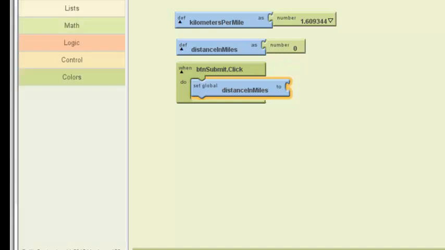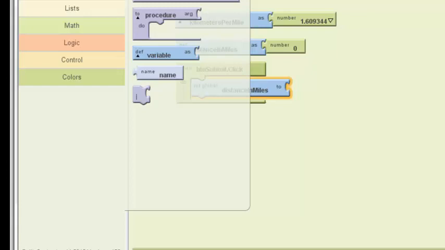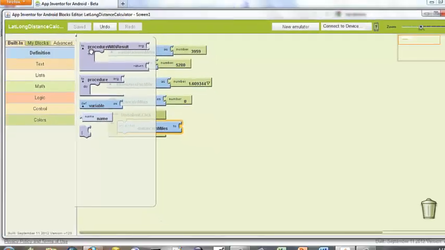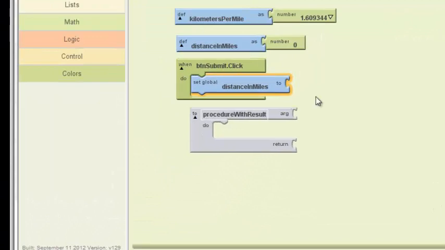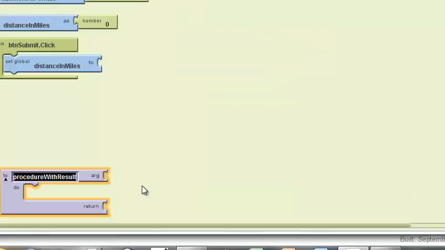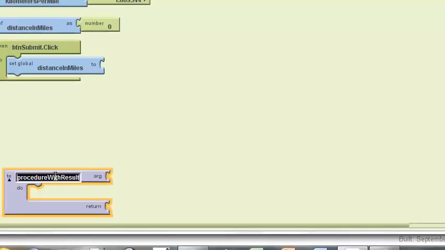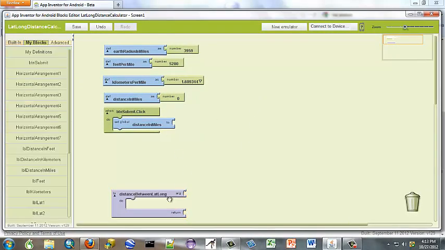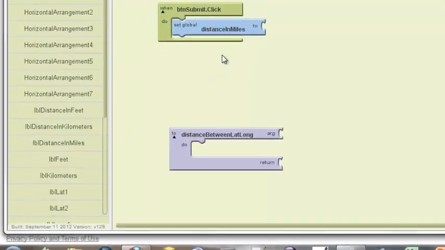And procedures are a set of specified tasks that we program, so we have to go over and define it. And we want to return a value, so we're going to use this purple block. And we can put it over here to the bottom or off to the side. Okay, we're going to call our procedure distance between lat and long, because it's going to calculate the distance for us. Okay, so let's go ahead and program our procedure.